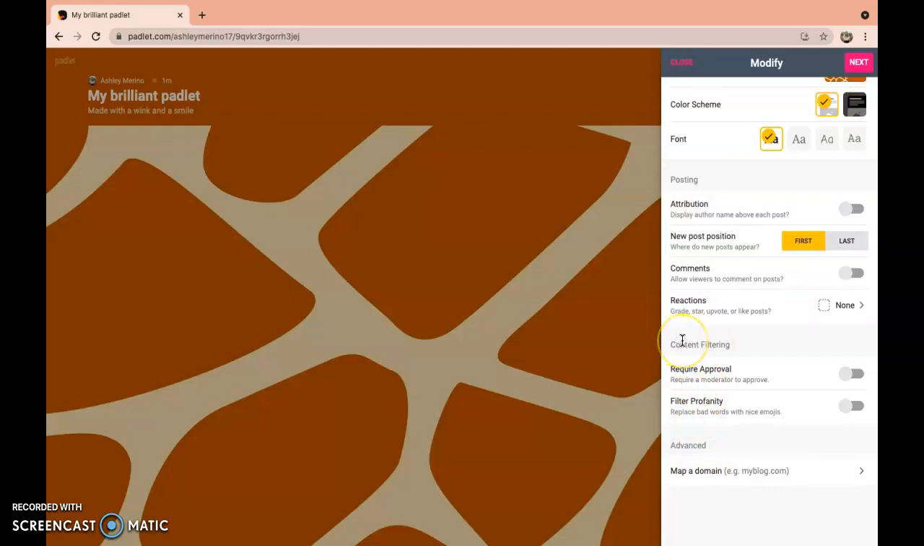And then the next option is content filtering, where you can require approval, so it will moderate who is allowed onto your Padlet. Another one is filtering out profanity, which replaces bad words with nice emojis.